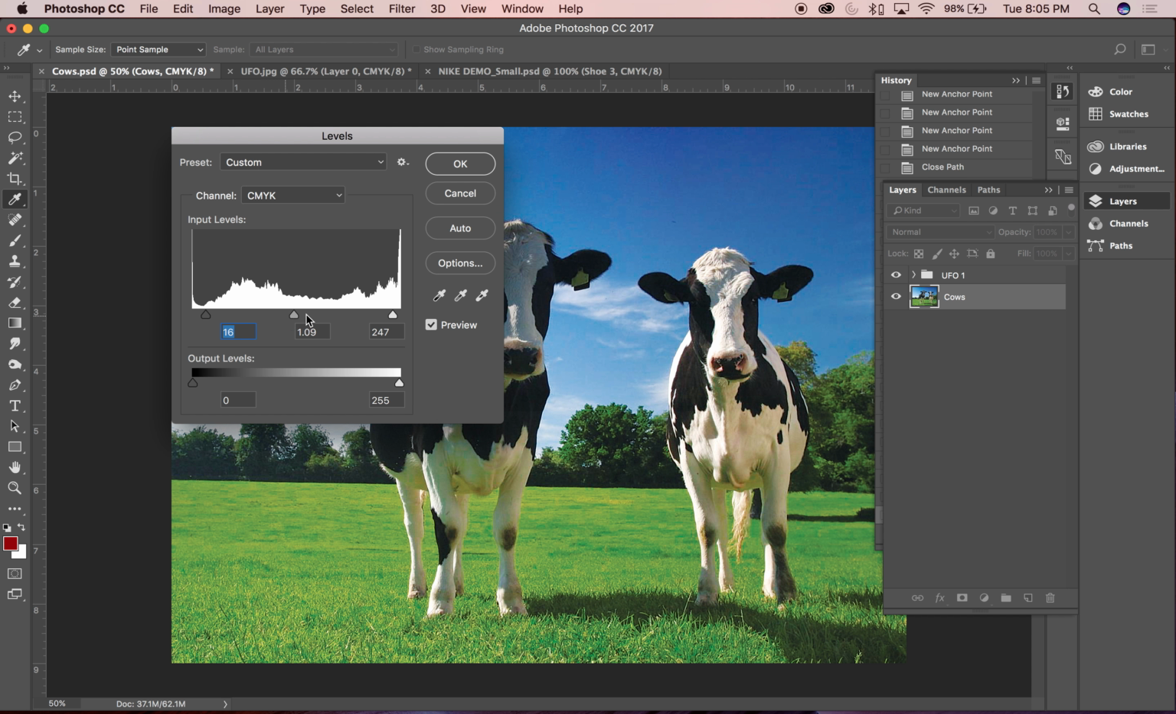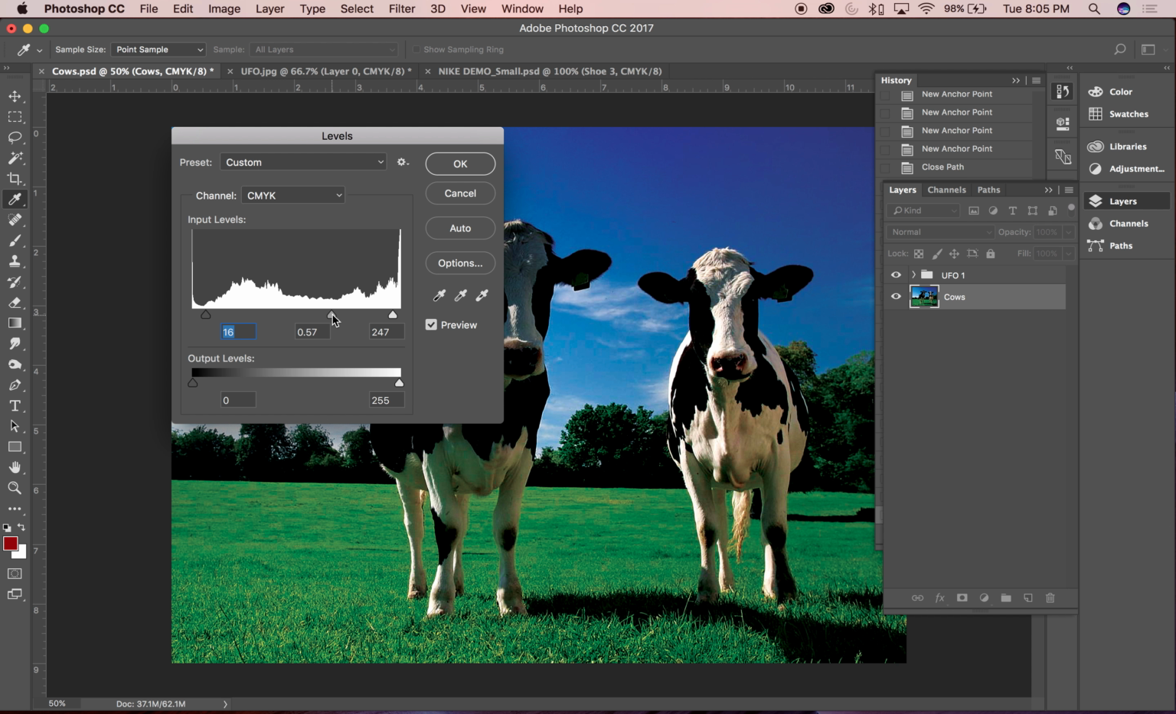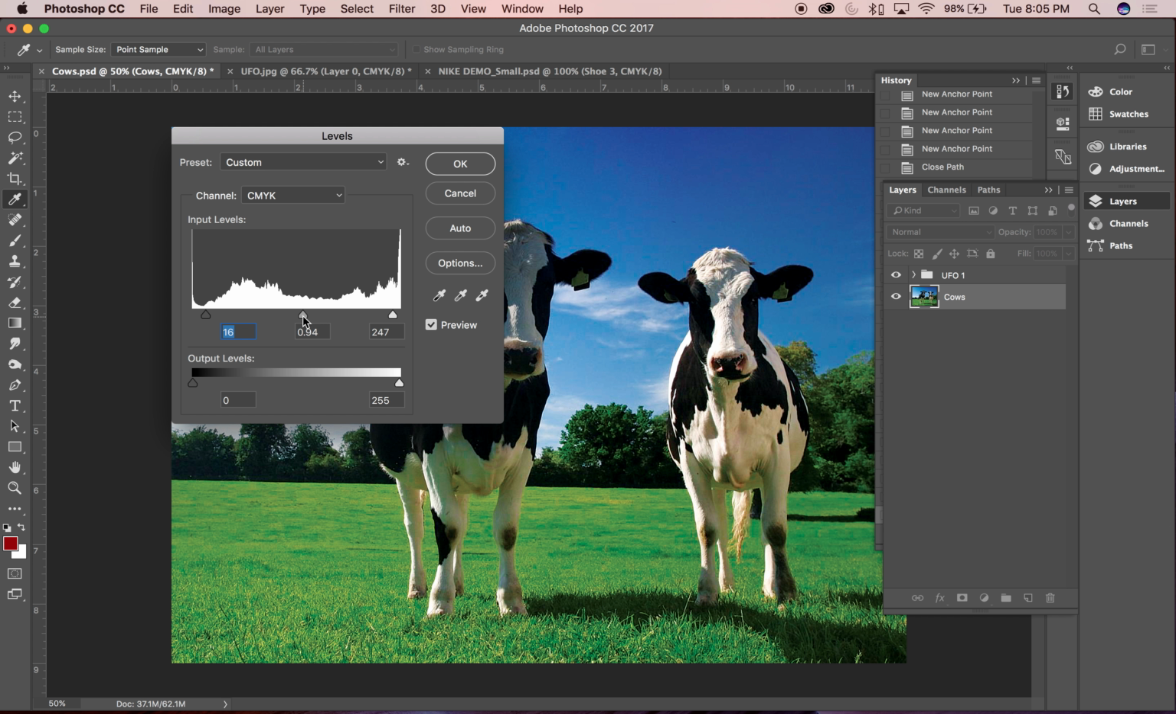And here's your midtones. You can either bring all the midtones to the darker side or the brighter side. A lot of times I'll just keep it at 1, just very much straight up in the middle. Make it a little darker, it's kind of the more sci-fi thing. And so I'll hit OK.